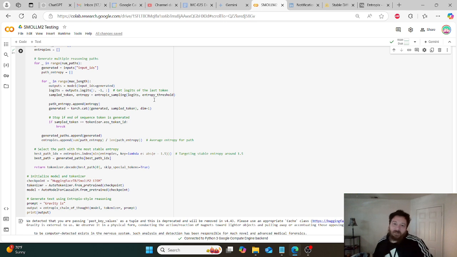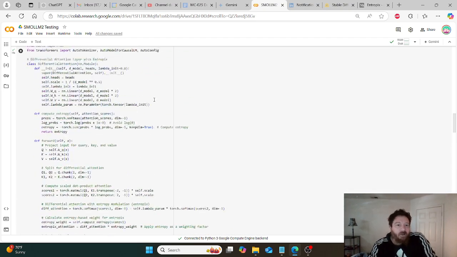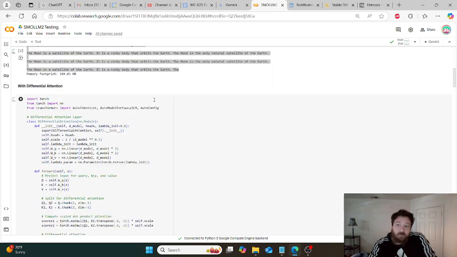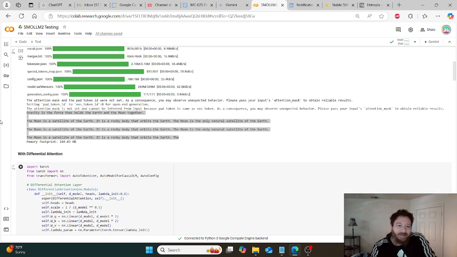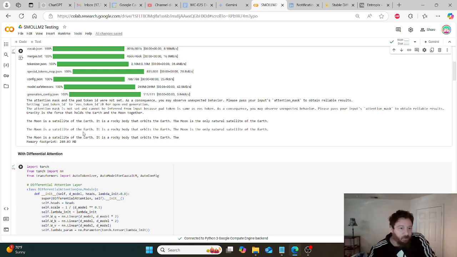This is what I want to highlight and showcase in this particular video. If you've gone through this video and you've understood these concepts and everything that's going on here, look at this. First of all, this is a 158 million parameter model, so we have to give props that it's able to even produce these outputs. Gravity is the force that holds the Earth and the Moon together. The Moon is a satellite of the Earth. It's a rocky body that orbits the Earth. The Moon is the only natural satellite of the Earth. Cool.